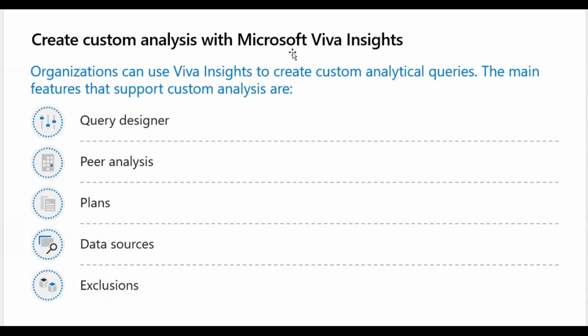Create custom analysis with Microsoft Viva Insights. Organizations can use Viva Insights to create custom analytical queries. The main features that support custom analysis are query designer, peer analysis, plans, and data source exclusions.